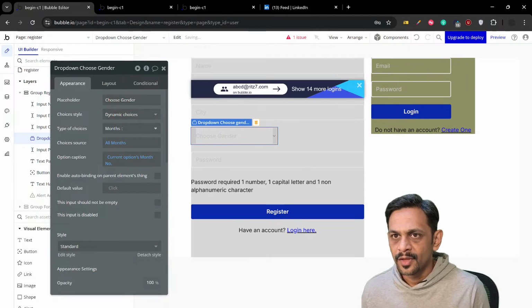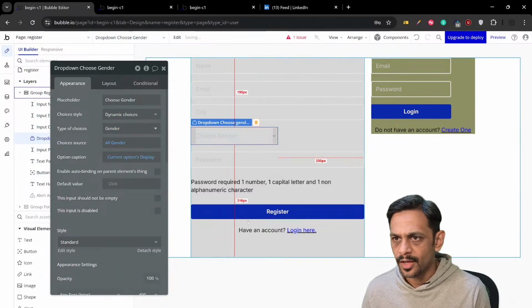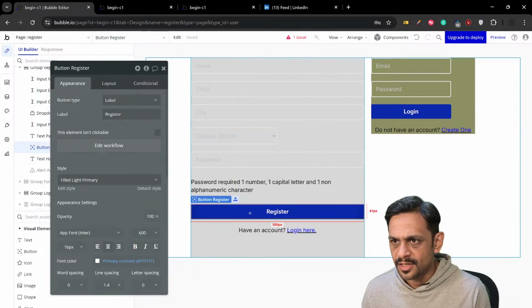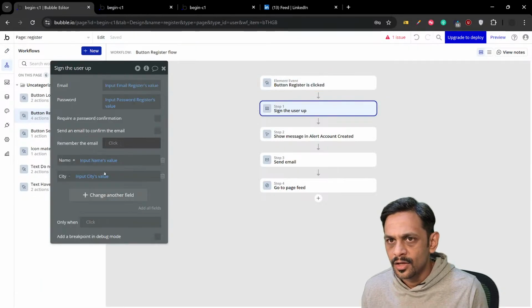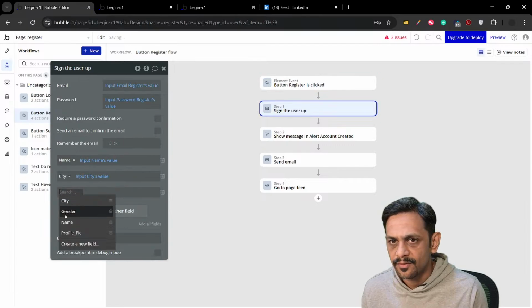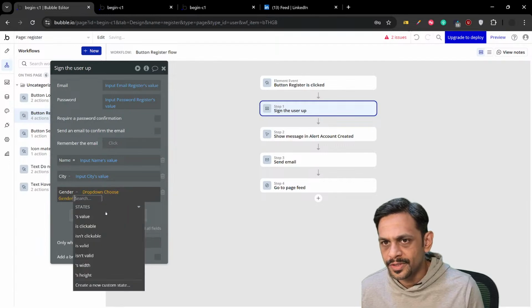Okay, I'll change back to choose gender. Okay, and this would be gender. This will be all gender and current options this. Okay, and one thing we have to change is in the register we have to add a gender as well. Okay, which is like we just go here, gender would be drop down, choose genders value.